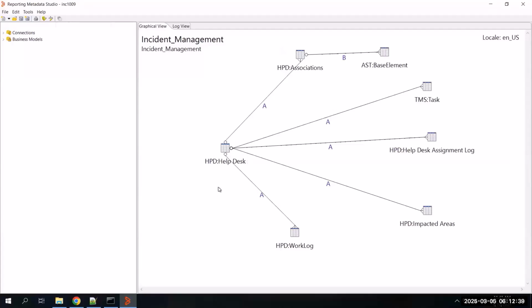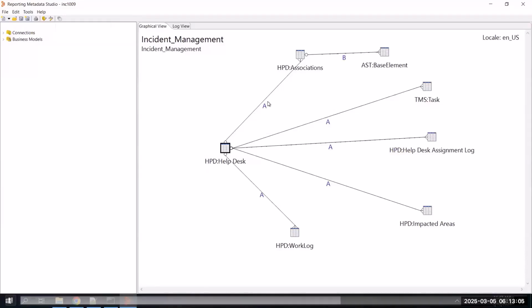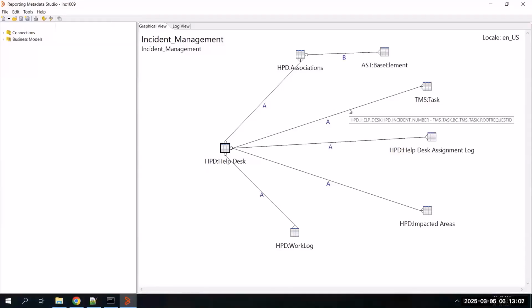So if you see, this is our out-of-box dashboard, which consists of HPD help desk, association, base element, task, impact areas, work log. These many tables or forms are already included in this view. This line shows the relationship between these two columns. This is like a hierarchy of the relationship. This is A and this is B. And if you mouse over, you can see the relationship between all these tables or forms.